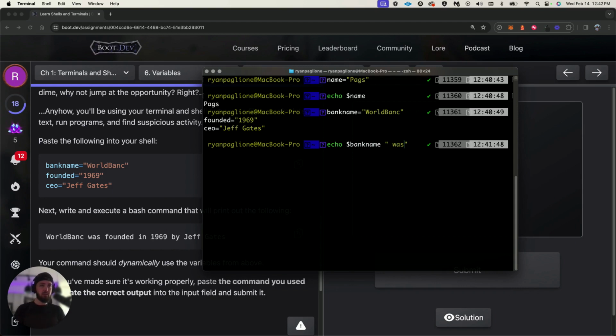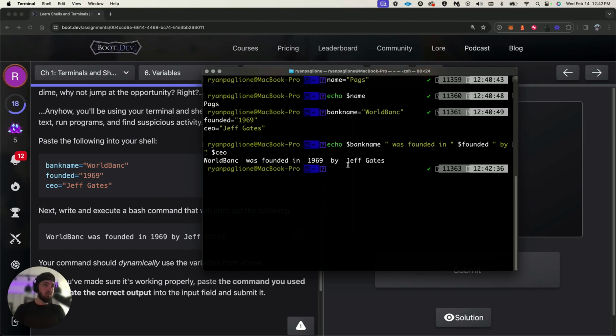We can say "was founded," and another space, and then we need to do the $ sign. Let's see if this works, guys. We'll say "founded" here, and a space with the string "by," and one more $ sign. Let's see if that works. Boom, cool. Oh, okay, I guess we didn't need to do all the spaces.